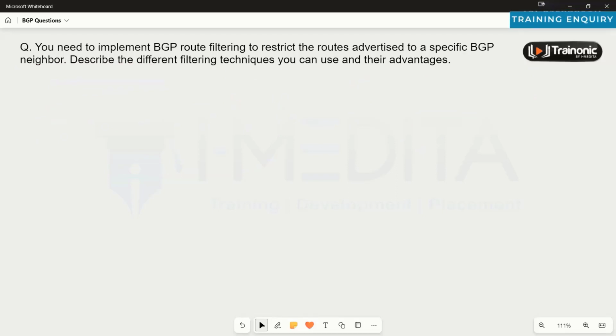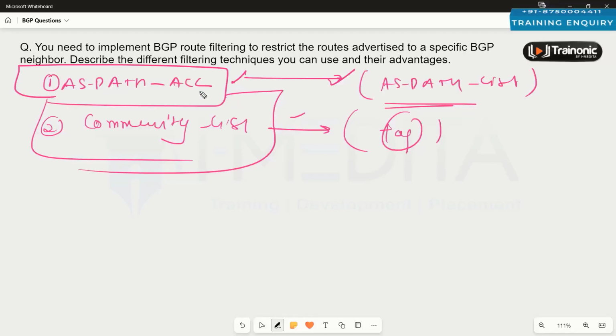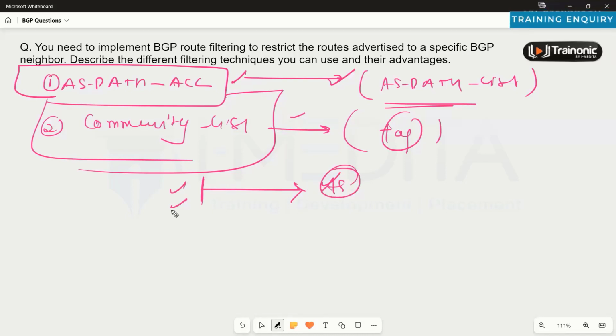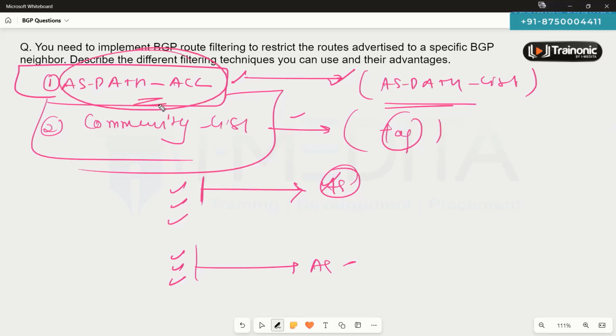If you use AS path filtering, it becomes easy to filter the prefixes just based on the AS number. So if I am advertising the prefixes to this neighbor, this AS, then these are the only prefixes that I'm going to advertise. And if I'm advertising the prefixes to this AS, then these are the only prefixes that I want to advertise. That kind of thing is possible in the AS path access control list.